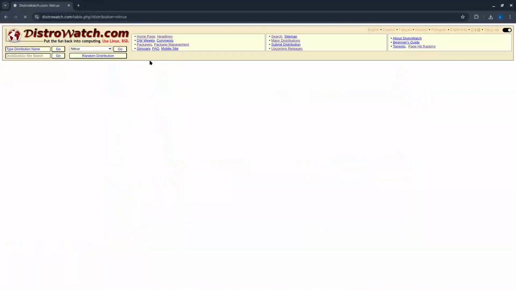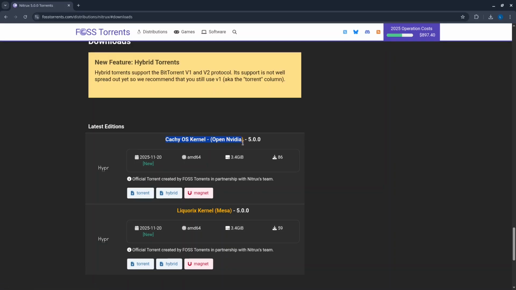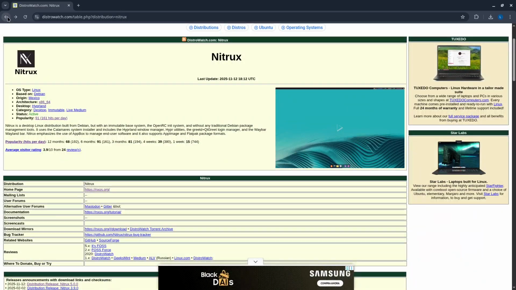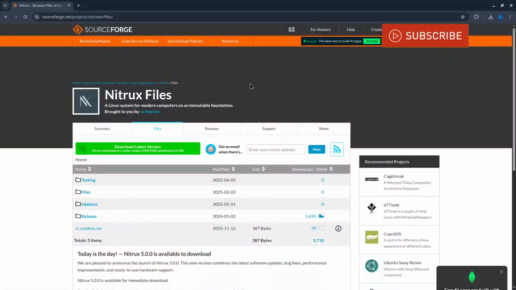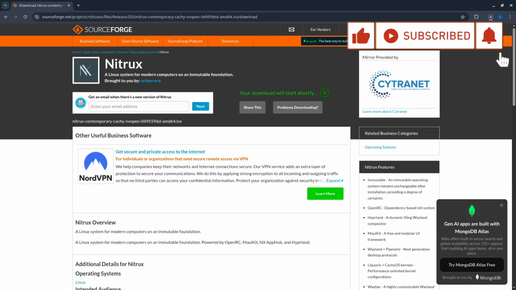On the DistroWatch website, they published the release of Nitrux 5, which has generated some anticipation over the past week. We entered their website and clicked on download, but there was only a torrent available, so we went back to DistroWatch and clicked on the Nitrux link with the CachyOS kernel. It redirected us to SourceForge to download it from there.